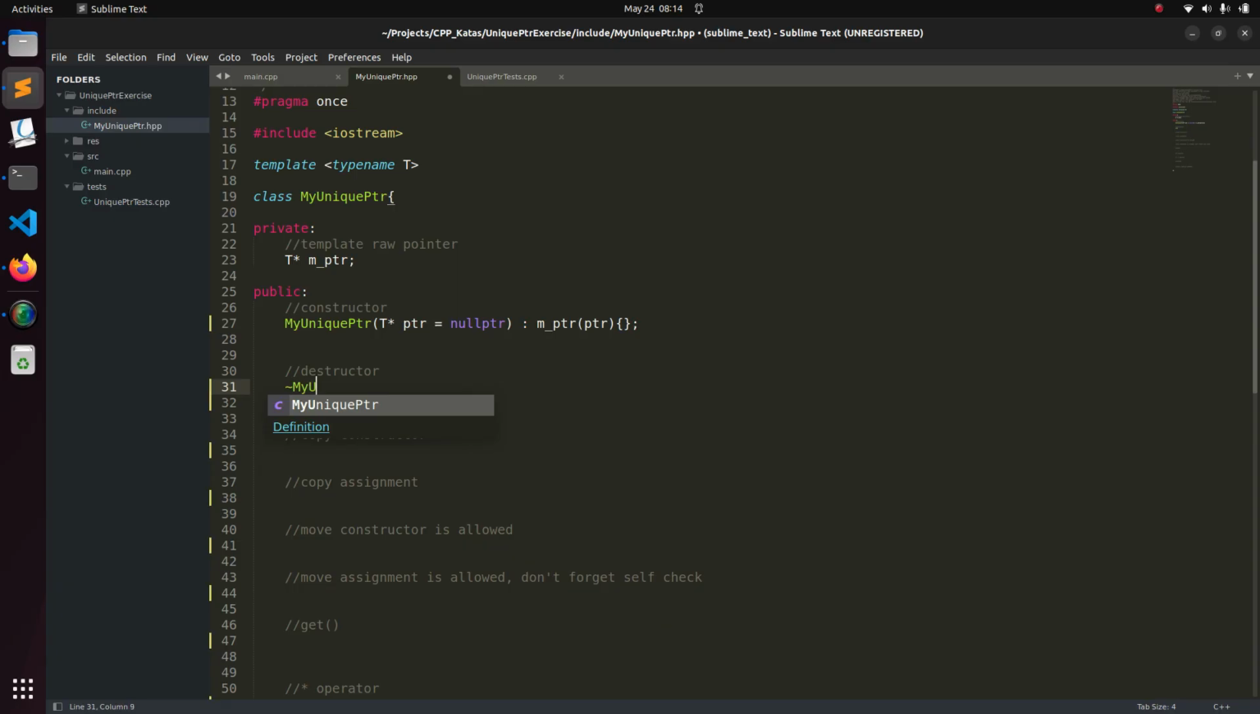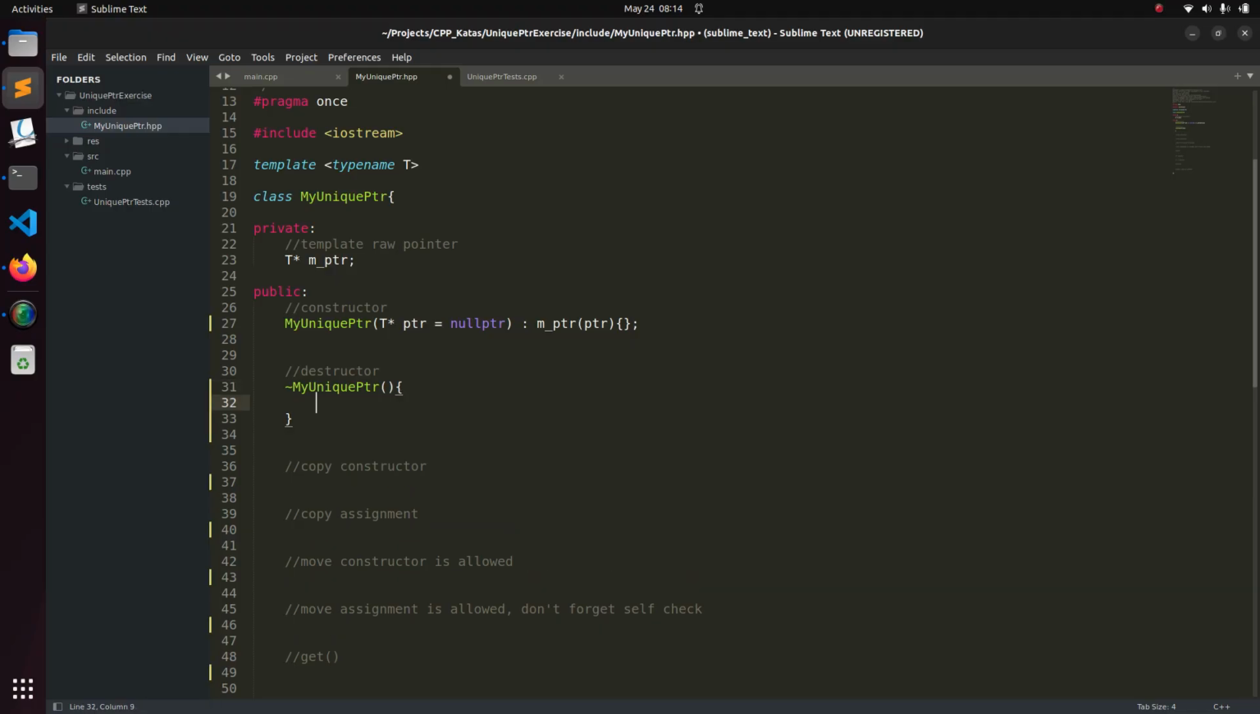All right, and then the destructor. This is where we get into the rule of 3 / rule of 5. Whenever you have a user-defined destructor, it shows that you're managing the memory on the heap.